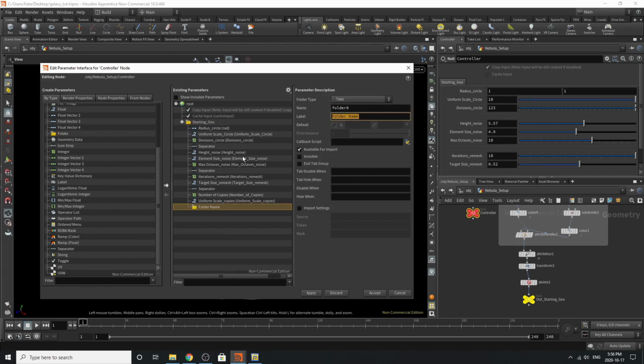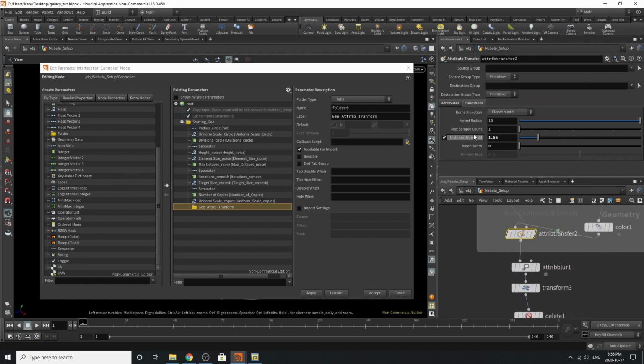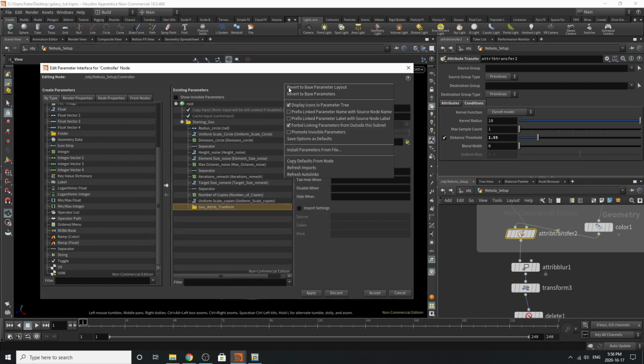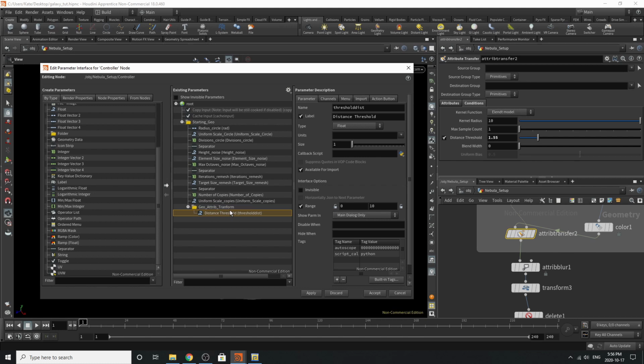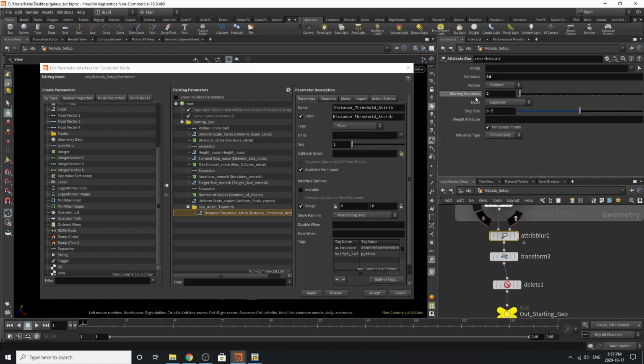Geometry, and then geo, I think attrib and transform. So for the attribute thing here, the only thing I'm going to add is the distance threshold, which once again, every time you close this, you have to turn off forbid linking. So we're going to turn that into there. Distance thresholds, attrib. And then we're going to add our attribute blur, which the blurring iterations should be in here. Pretty much copy and paste there.